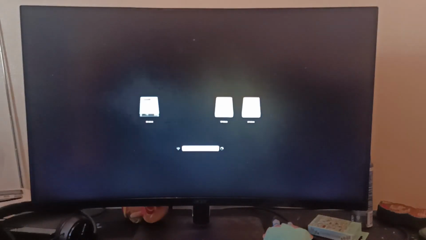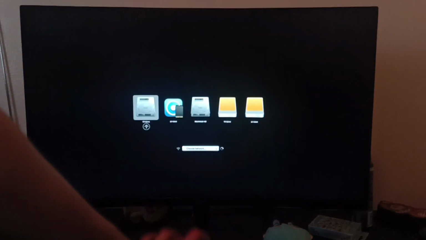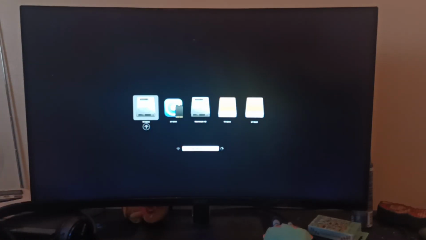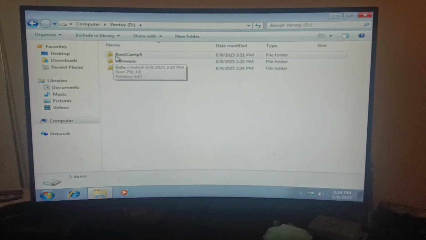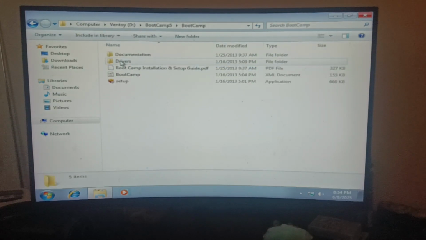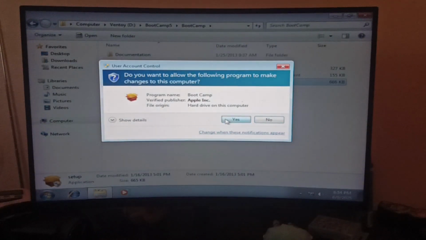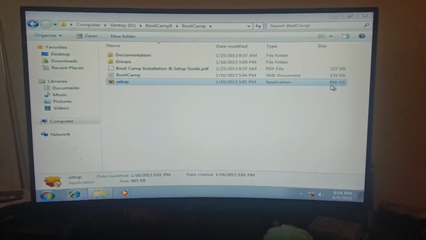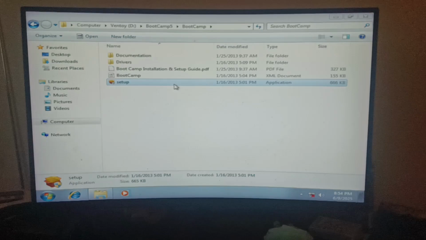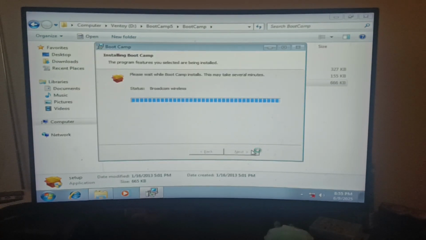And I do actually have to hold down the Option key so I can pull up the boot picker and let it boot to Windows. Okay, there we go. Here's Ventoy. Let's run setup. Oh, fun. The size of setup.exe is 666 kilobytes. Lovely. Just gonna wait for that to install.